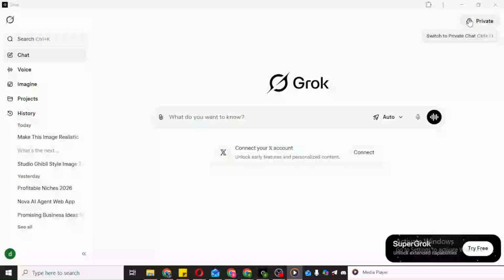In today's video, I'm going to teach you how to use Think with Grok 3. Let's start right at the beginning. Open your Grok account and sign in so you're on the main screen. You should see the familiar search bar where you usually type queries.